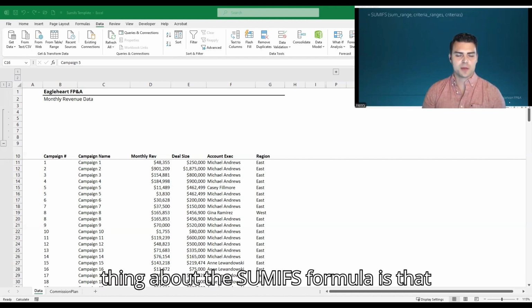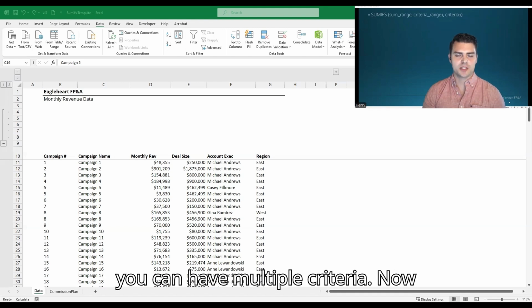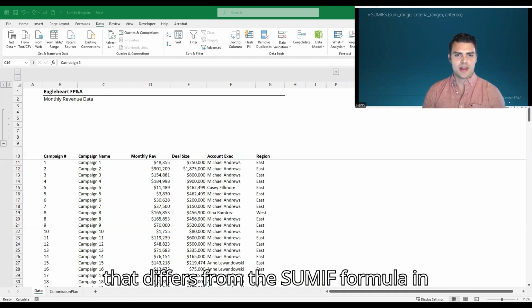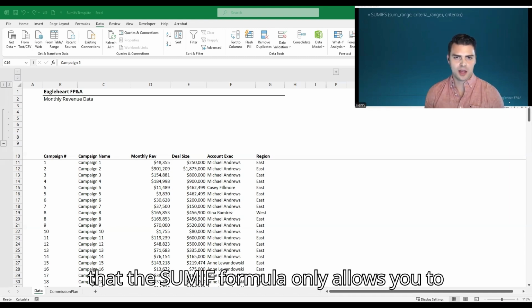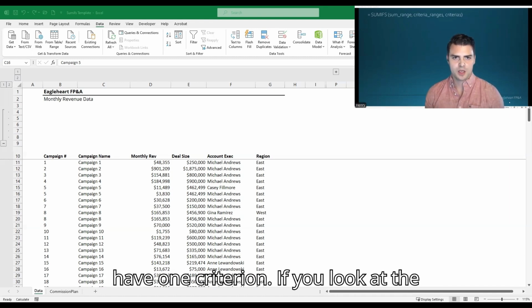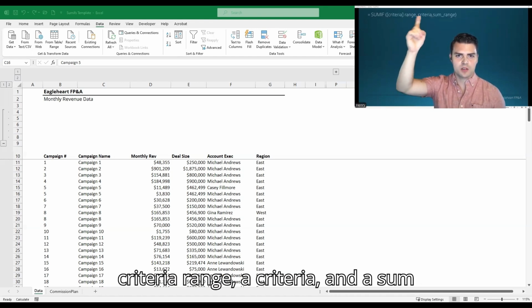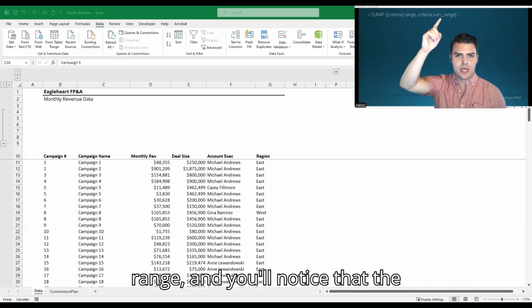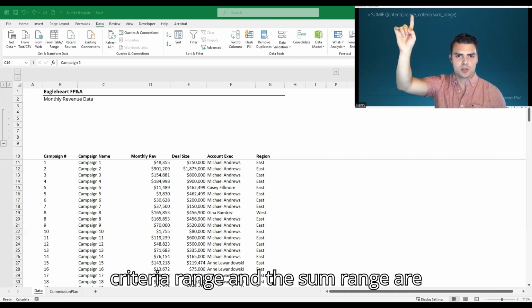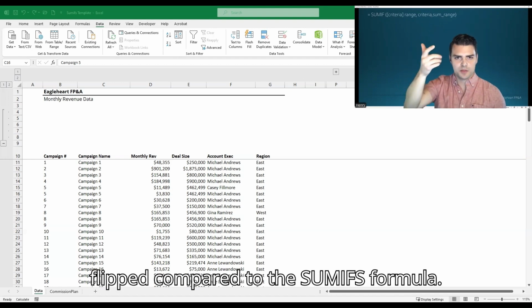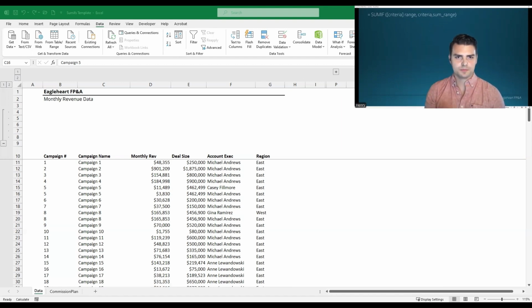And the great thing about the SUMIFS formula is that you can have multiple criteria. Now, that differs from the SUMIF formula in that the SUMIF formula only allows you to have one criterion. If you look at the formula here, you can see you have a criteria range, a criteria, and a sum range. And you'll notice that the criteria range and the sum range are flipped compared to the SUMIFS formula.